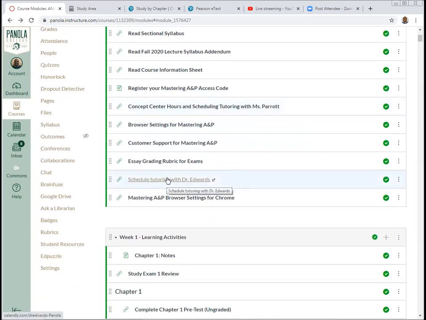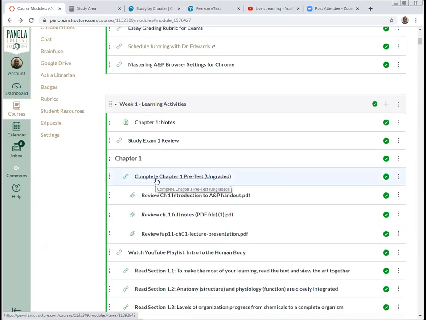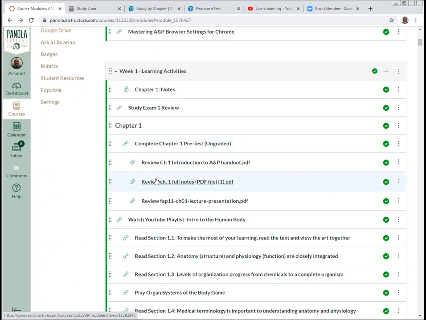So if you want to schedule a time, you can always come during office hours, but if you want to schedule a time where I just meet with you, you can use this link to do that. All right, so that is the getting started overview. So we'll use the rest of the time to start going over chapter 1. Any questions over what we've done so far?